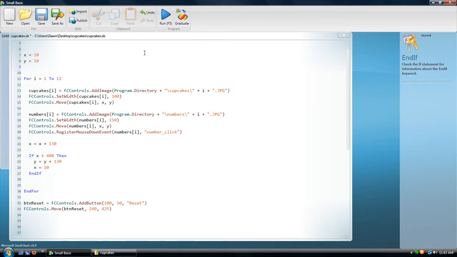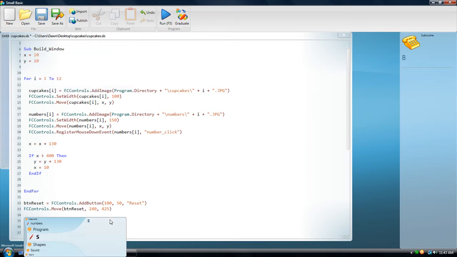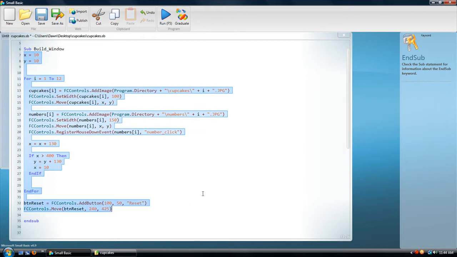So when you have code that's going to be repeated, you don't want to have to keep typing that code over and over again. That's redundant, so we'll put it in a sub. And why don't we call this sub build window? Okay, so I sandwich that whole thing into a sub. There's the top of the sandwich, and then there's the bottom of the sandwich. In between, we have the code that builds our window.